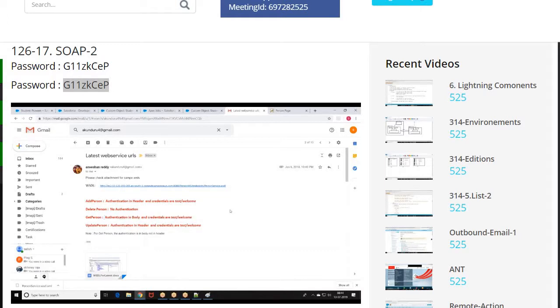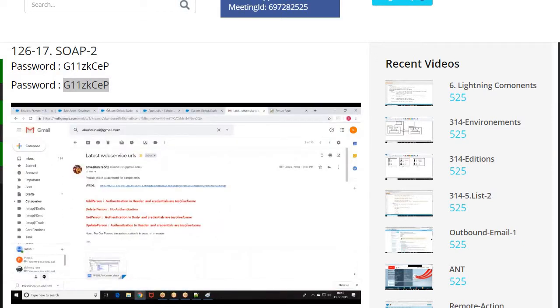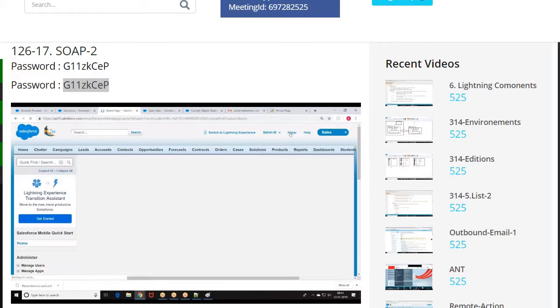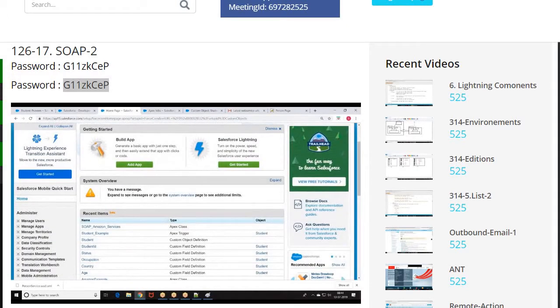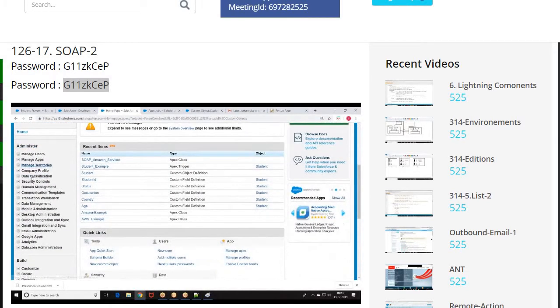Get person. In the body-based authentication, what do I want to do? Here I have a requirement. Let us say student, and let me implement the same thing with a trigger only. We are best handling this with the trigger.